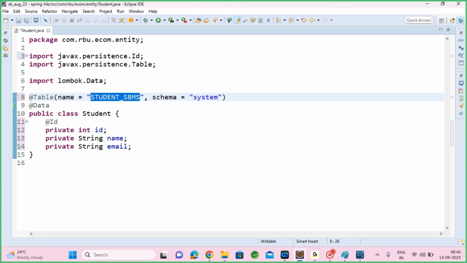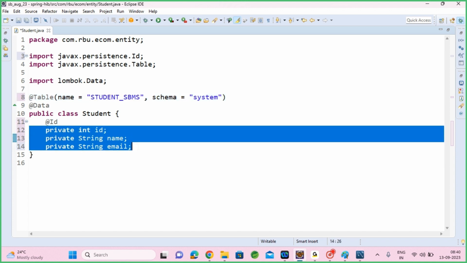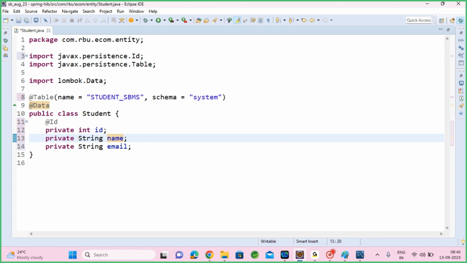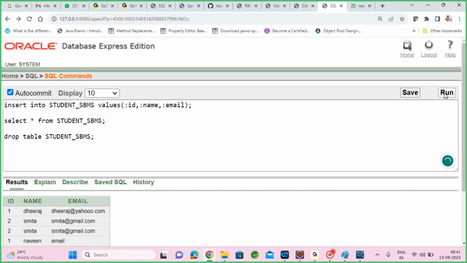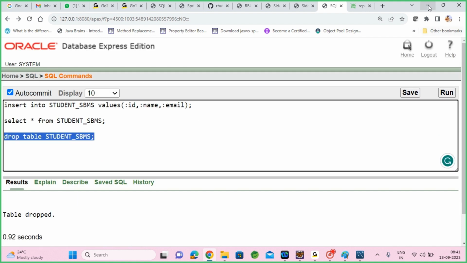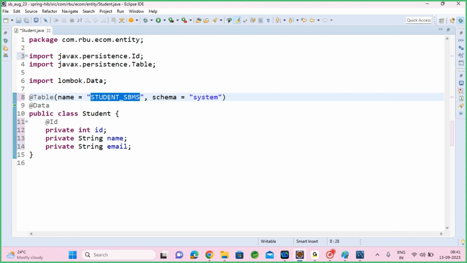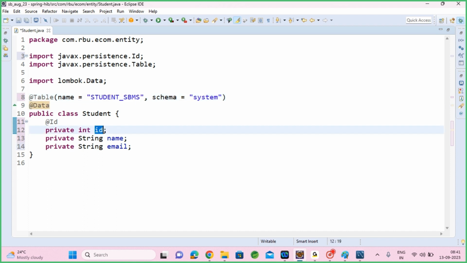I want this table with columns ID, name, email. So it can even create the table automatically for you. If I delete this table here, okay, already we have data, drop table, table name, table is gone. Now while creating this table, Hibernate can also automatically create the table. While creating the table, it will create this ID as a primary key.